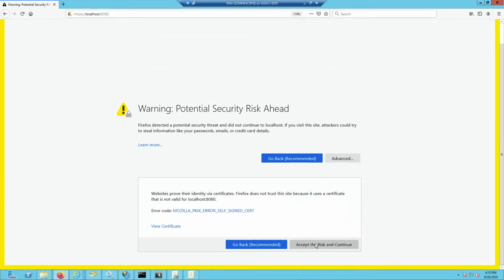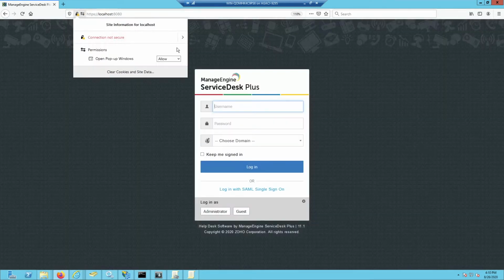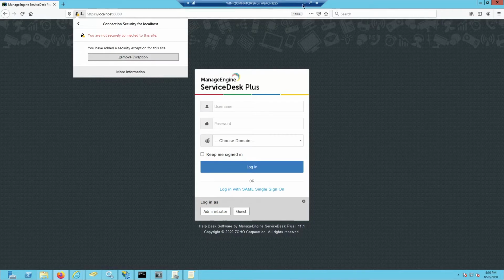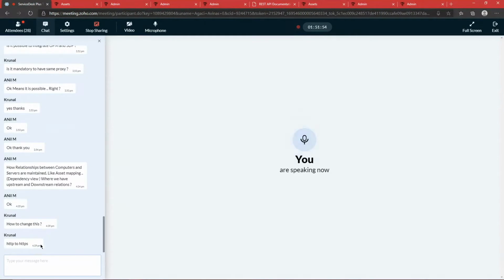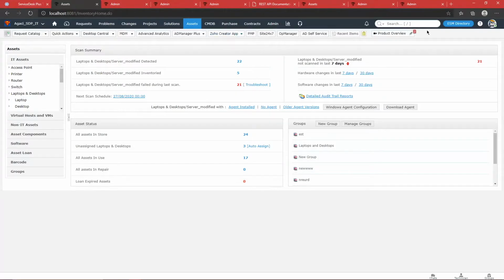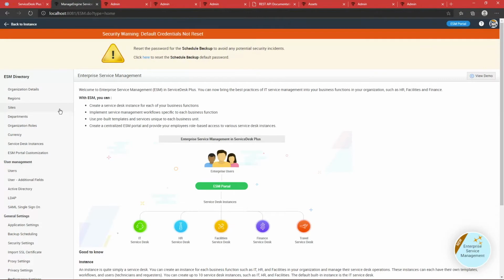So of course it is going to show you an error like this because it is a self-signed certificate, and this error cannot be bypassed. How to change this HTTP to HTTPS? That is a good question. It is pretty simple. We do have a UI way.